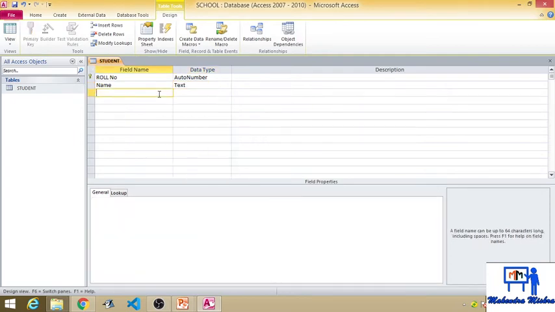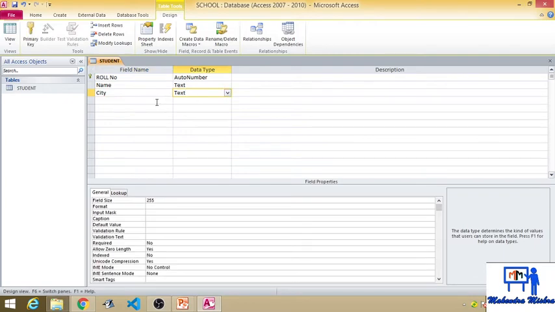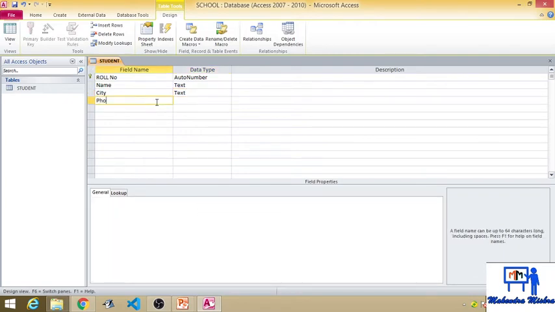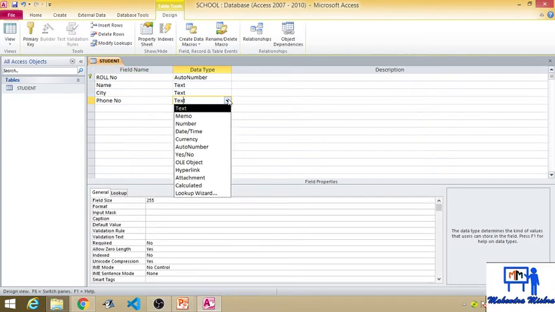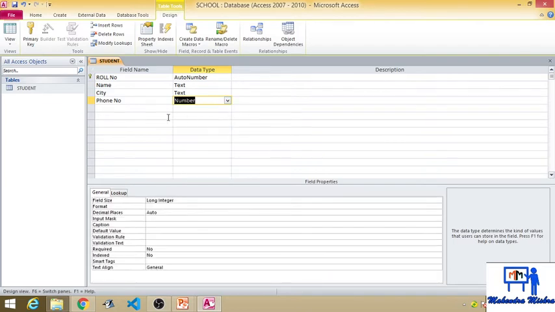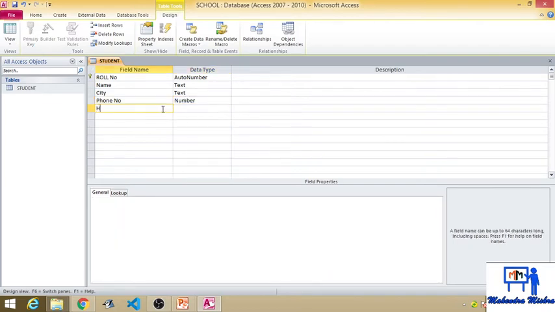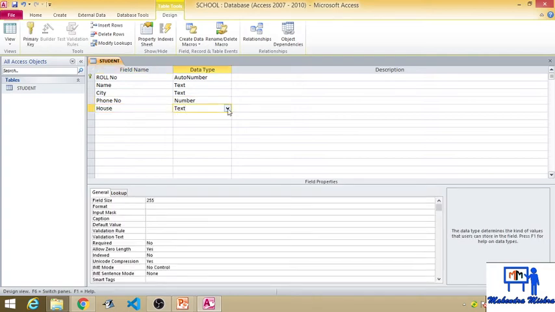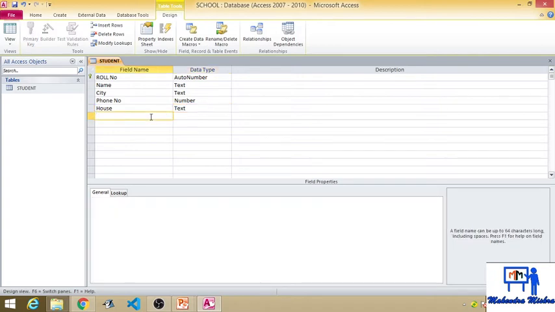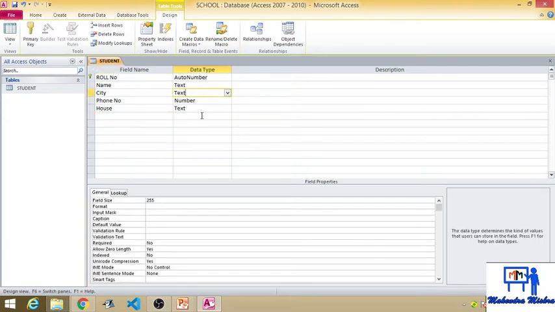After that you can give the field name city. What is the data type of city? It is text. Then you can give phone number. Phone number must be in digits, so its data type is number. Then give the field name house, like green house, yellow house, so it must be a text value. If there is any other field name you want to give, you can add as many fields as you like, and accordingly you should give the data type.